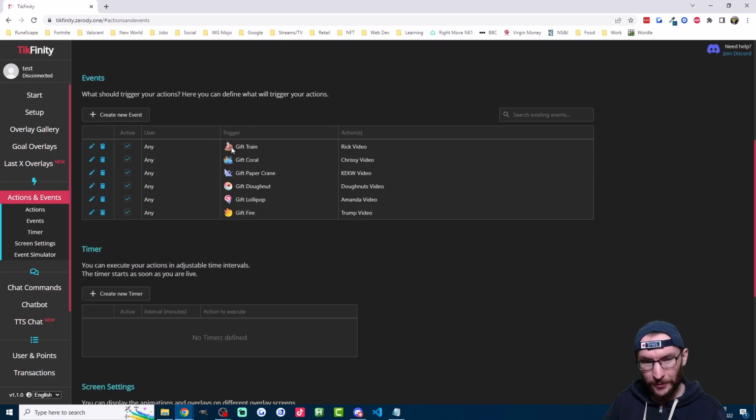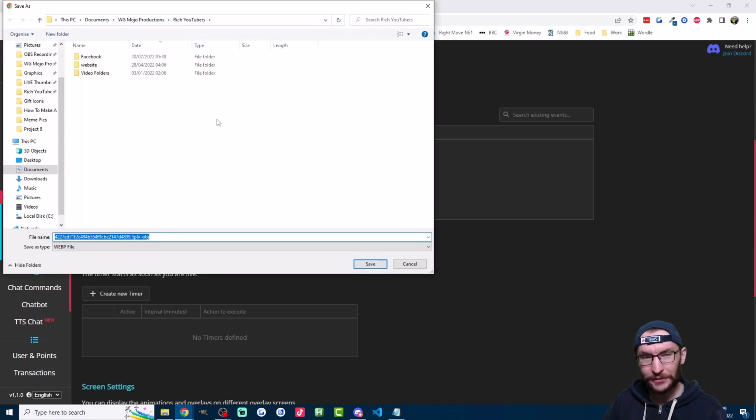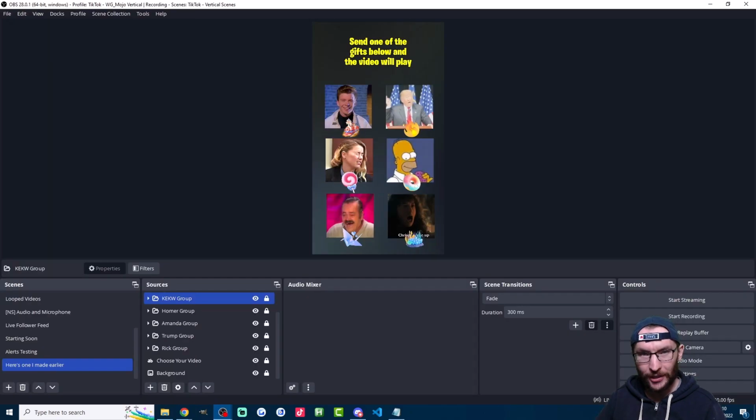Now that's done, we need to save all of these gift icons here. So that's pretty simple. Just right click, select Save As, and then choose the correct folder you want to save it in. We'll use these saved gift icons in the next step. So that's TikFinity set up for now, but we will come back to it later. Now that TikFinity is set up, let's move to graphics. We need to make a graphic like this to show the user which gift to send and which video the gift will play. Now you could make this graphic in something like Photoshop, but I'm just going to make it directly inside OBS.